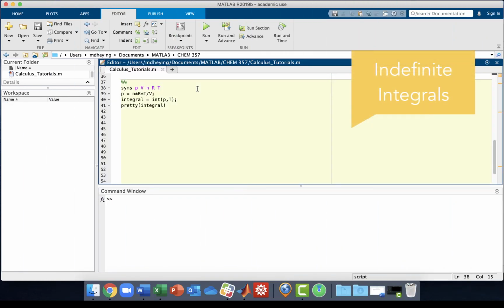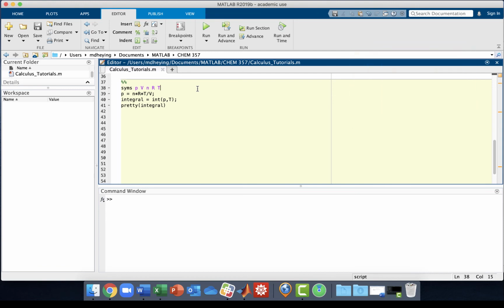Our next task is to review integrals. The first kind are the indefinite integrals. Once more, ideal gas law is defined, our symbols are defined, and we use the int command, where I have the thing that's being integrated over its range, and let's see what it spits out. I've used the pretty command, and you can see that, well, I guess it's pretty-ish, about as pretty as it gets from MATLAB. There's your answer. Notice that there is no constant of integration, so there is no plus c in this. That is one type of integral.